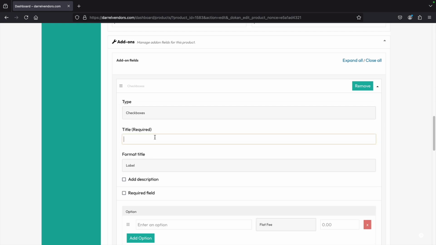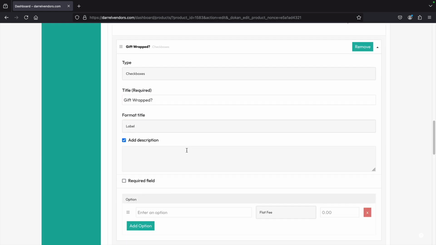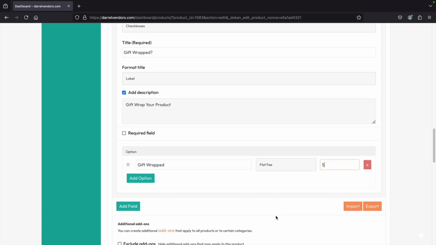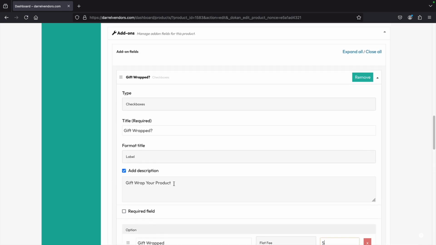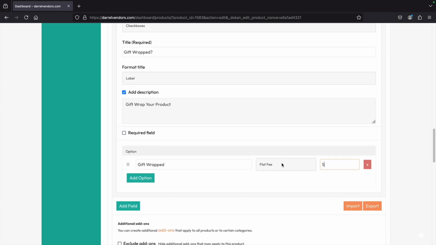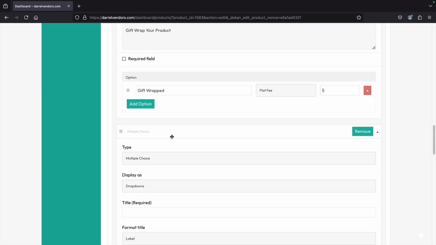Right, and this will be like gift wrapped. Okay, and then I'll leave that as a label. Here we have a description. So gift wrap your products. Okay, gift wrap your product, and then we'll put gift wrapped, and then for the flat fee we'll put $5 extra, right? So that is just one of them, right? So essentially what we're doing is we're offering a $5 upsell to have it gift wrapped, and we can add another one. In fact, you can add as many as you'd like to your products.